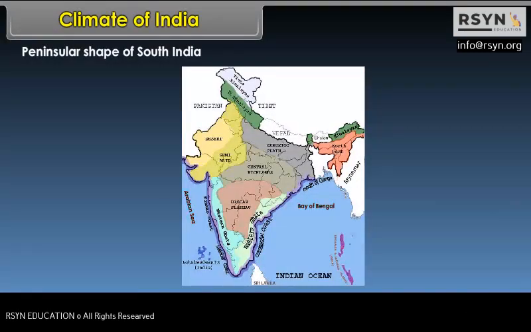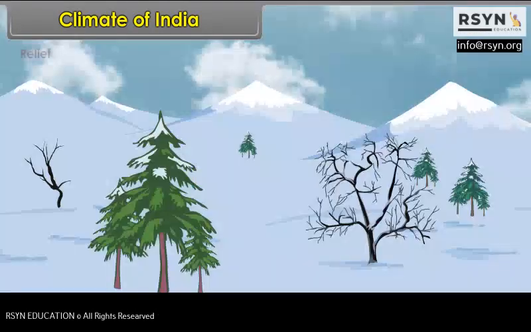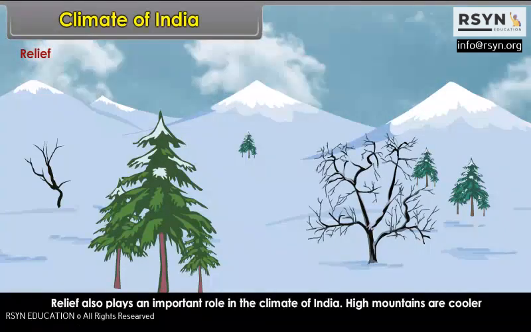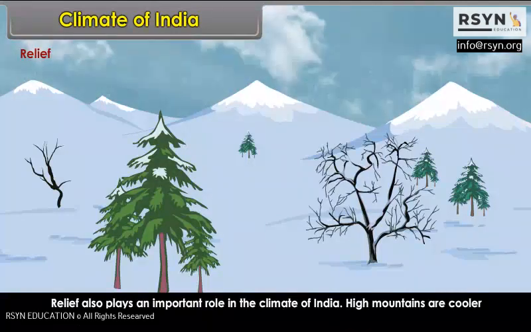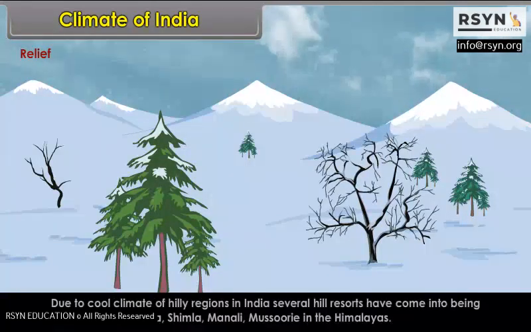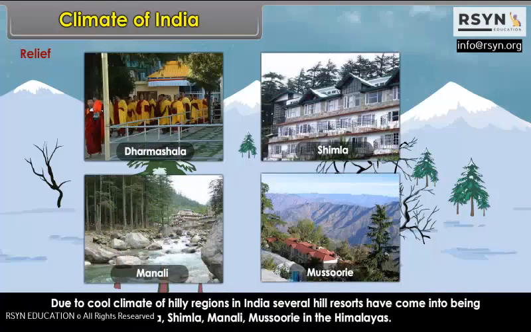Peninsular shape of South India. Due to peninsular shape of South India, Bay of Bengal and Arabian Sea exert their moderating effect on the entire peninsula. Relief. Relief also plays an important role in the climate of India. High mountains are cooler than plains. Due to cool climate of hilly regions in India, several hill resorts have come into being such as Dharamshala, Shimla, Manali, Mussoorie in the Himalayas.